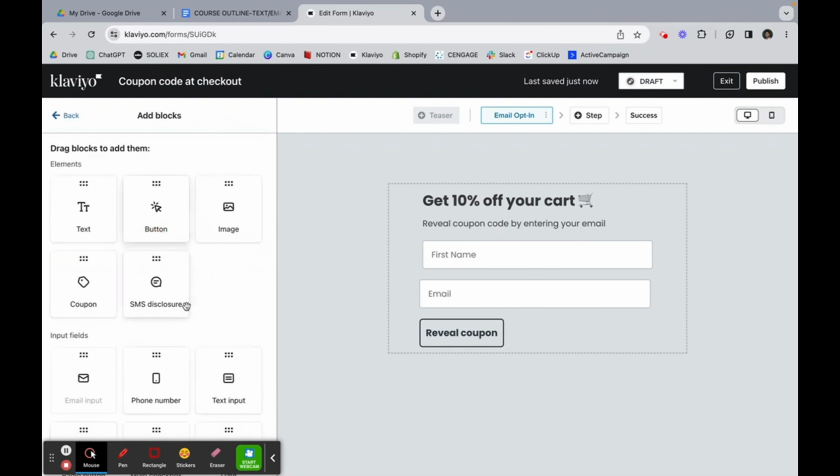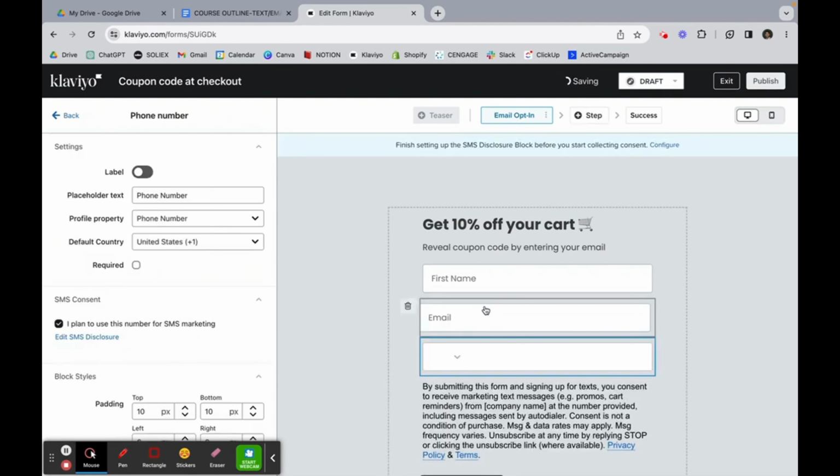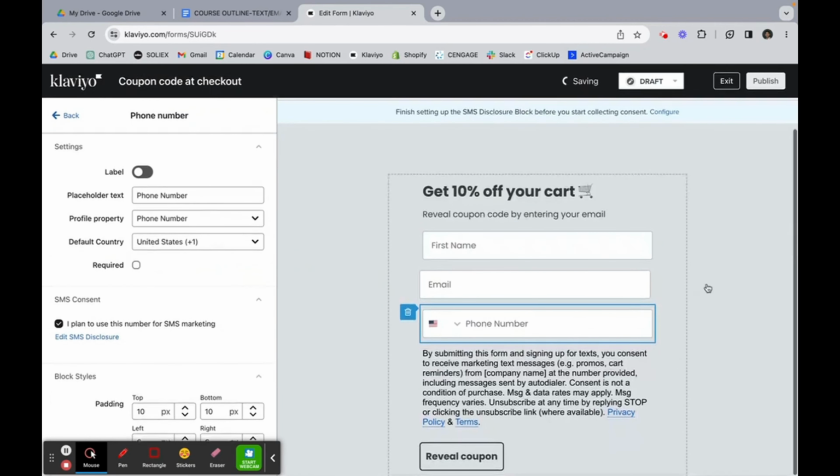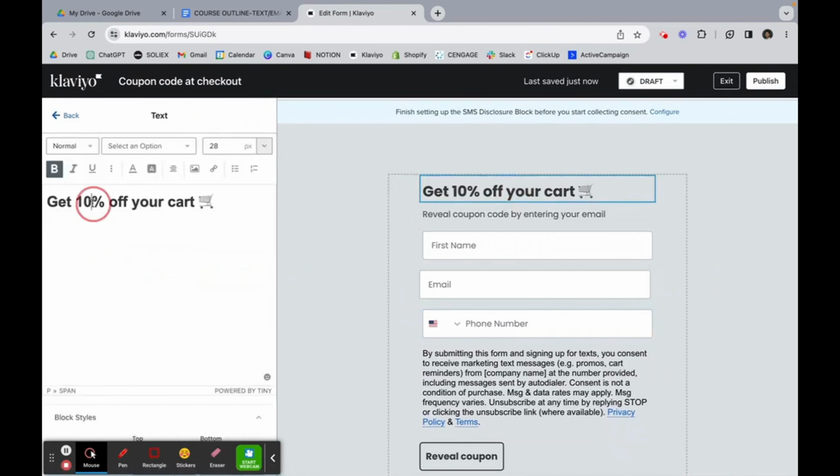We're going to go back, and then we need to add a phone number field. Let's just take that, drag that here. There we go. Along with the phone number field, you'll also get the SMS disclosure, which is just showing them what they're signing up for, privacy policy and terms, things like that. So we're going to customize this text. We're going to say get 15% off because that's what this store does. Reveal coupon code by entering your email. They're not just entering their email, so instead of email, we're going to say enter your info.